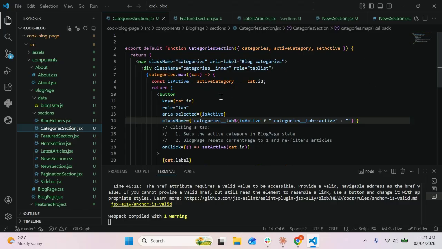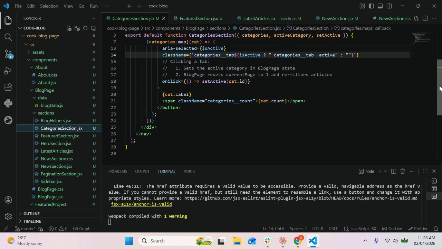Here I have the active categories, set active and categories. The main logic is that by clicking a tab, the active category in the blog page will be set and the blog page resets. The blog page is the main page where I have fed every one of these sections. It will reset the current page to 1 and we could refilter the articles.